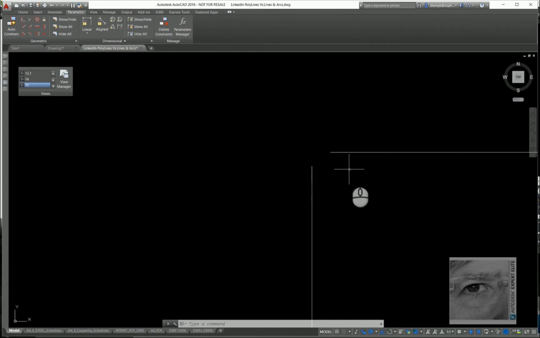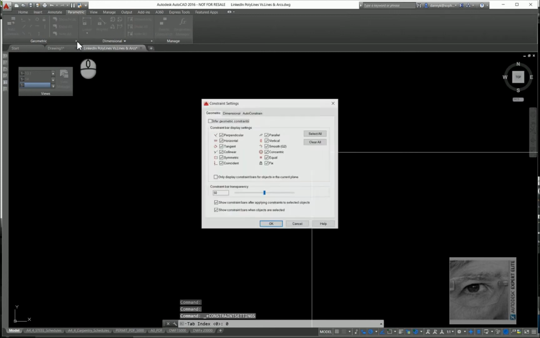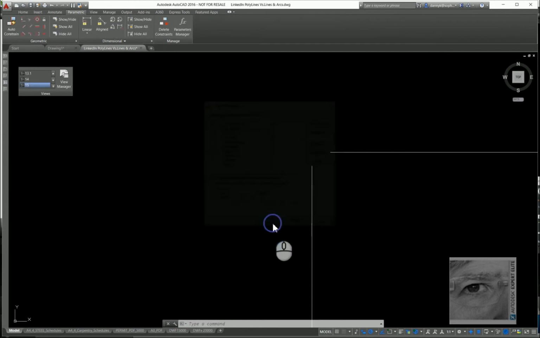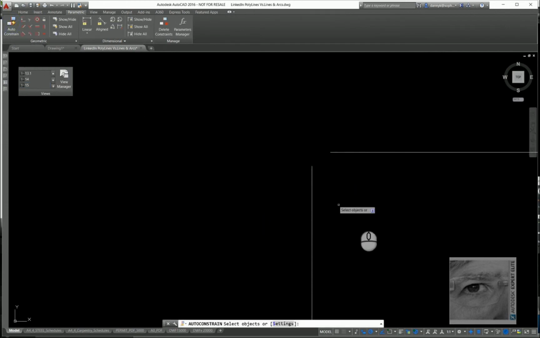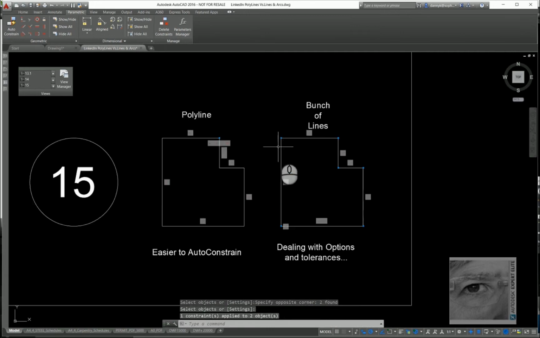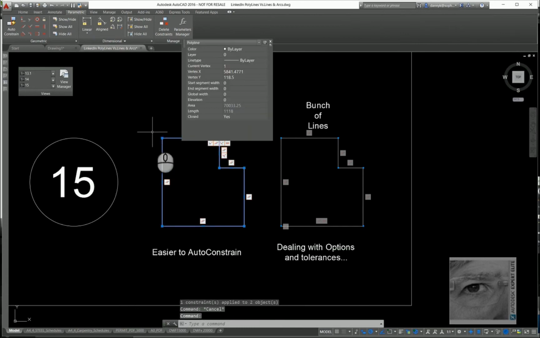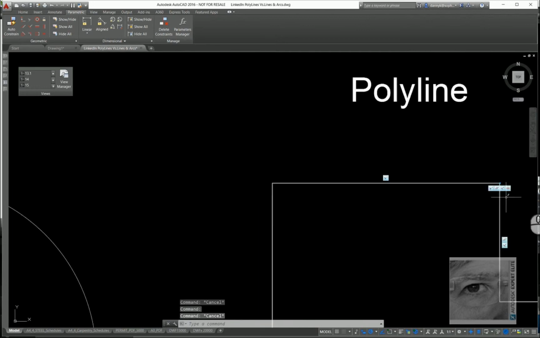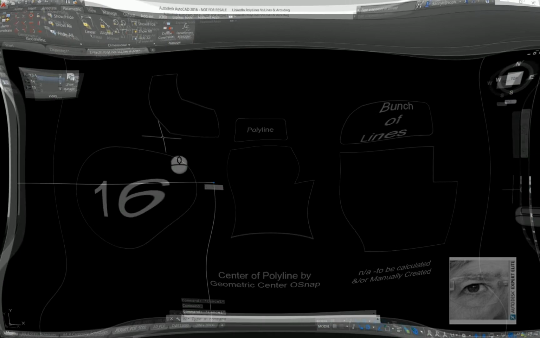When dealing with lines and arcs, you might intervene in the auto-constrain settings, changing the tolerance over here to gap over the problem at this corner, but notice that it might move one of the lines, causing the geometry to be in different dimensions. So you have to be very careful when auto-constraining, but less careful of course when dealing with polylines. That was number 15, and now for the last one.